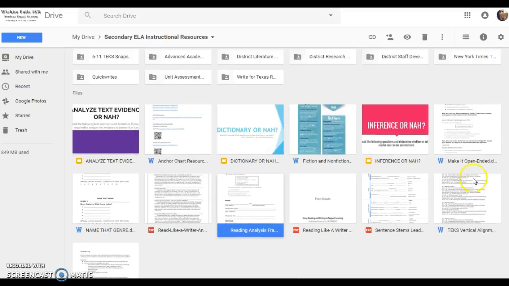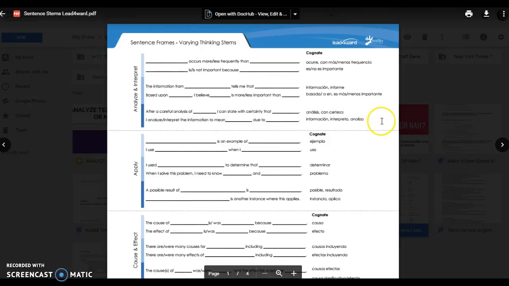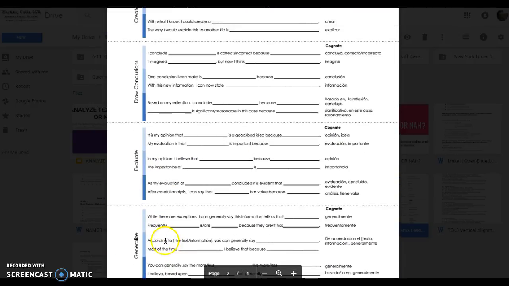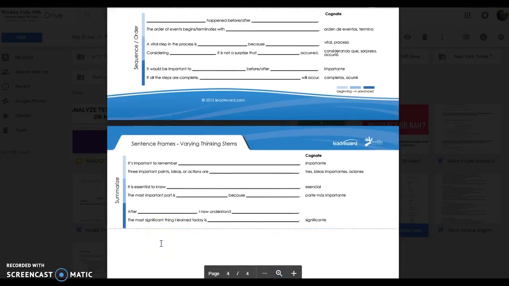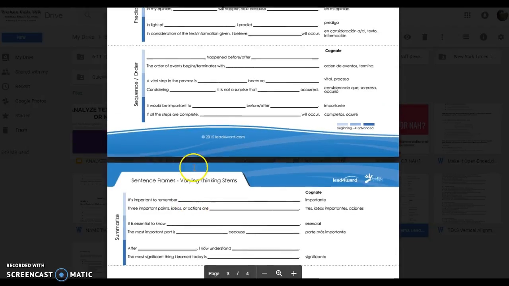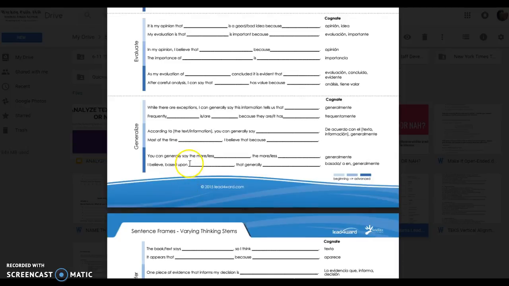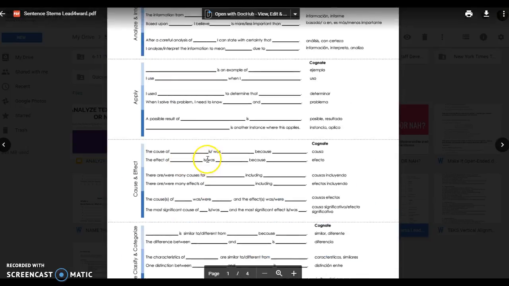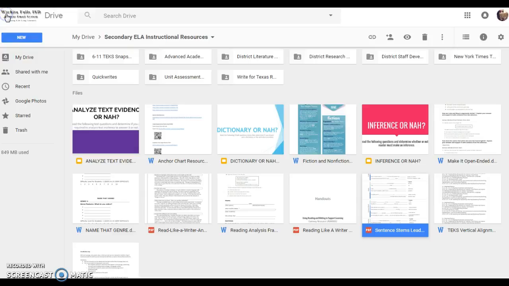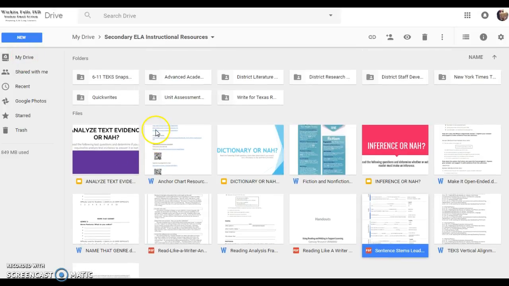And lastly, another critical writing resource is right here. And these are sentence stems for all of the different thinking skills. Analyze and interpret, apply, cause and effect. There's a summary one down here at the bottom, inference, all different kinds of great sentence stems that you can use as an exit ticket or another critical writing exercise in your class. So I left these sentence stems in there as well. So all of these resources are available to you. Please use them, and if you have trouble finding them, please let me know.